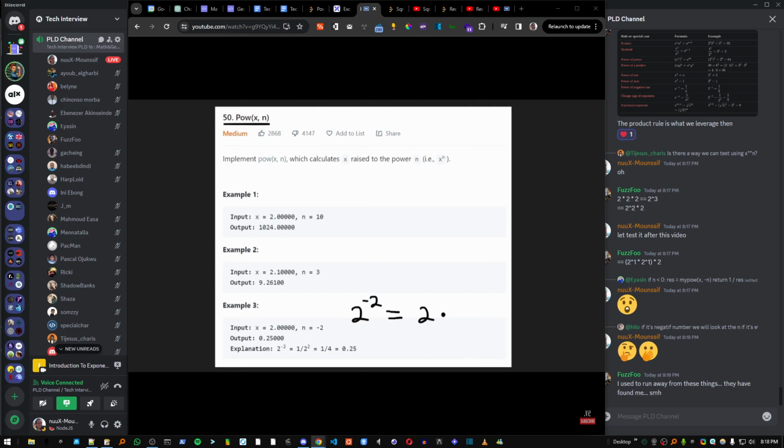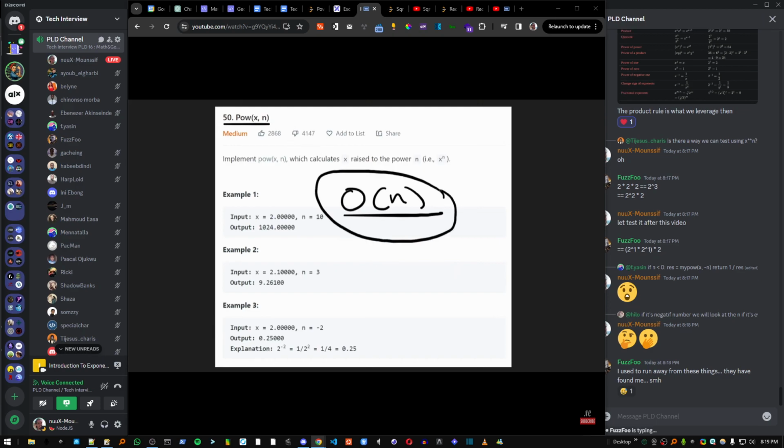Now that you know the math behind this problem, it's pretty easy to solve it in linear time. Can you see why? Because we can just do a while loop or a for loop n times, so the time complexity is going to be n. We just take x and multiply it n times. Now the problem is, and I'm guessing maybe this is why this problem got so many dislikes, I don't think this actually passes the test cases.